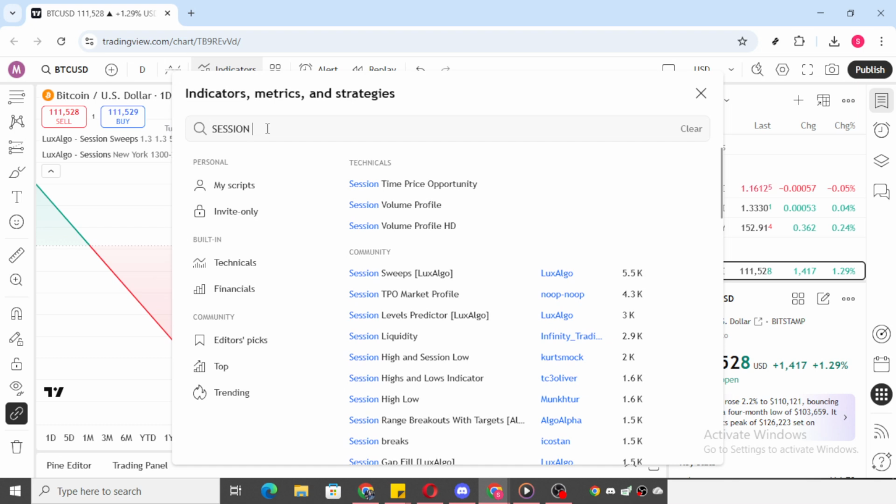After clicking on Indicators, a search bar will appear at the top of the window. In this search bar, enter the word Session. This will help you find the specific indicator we're interested in today, which is the Session Lux Algo. It's a reliable tool for identifying critical trading periods throughout the day.